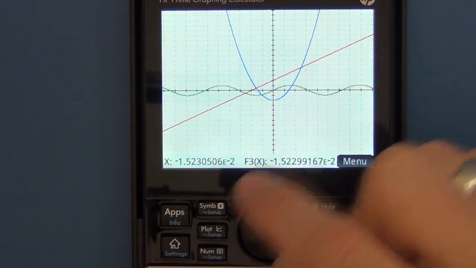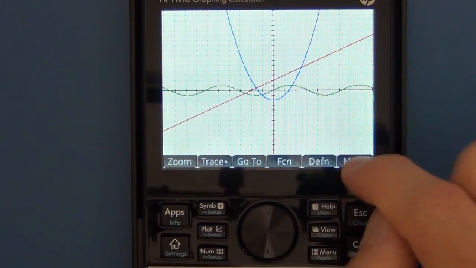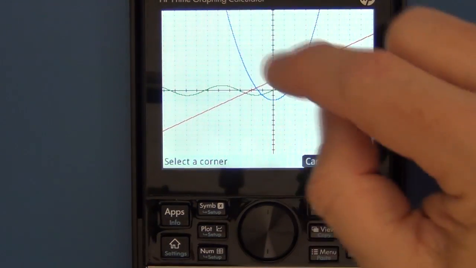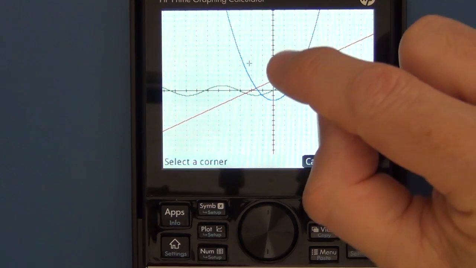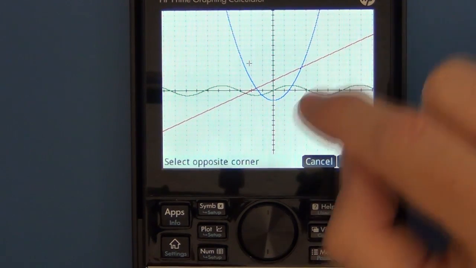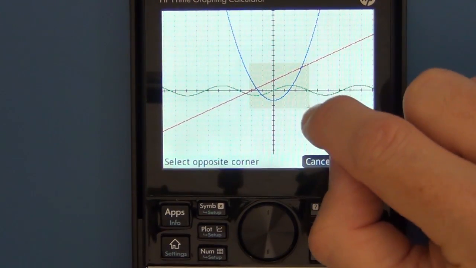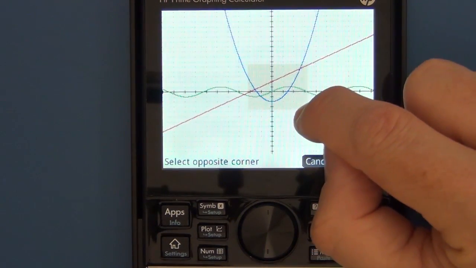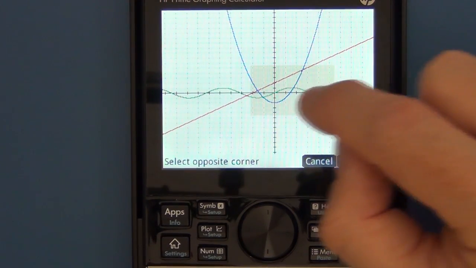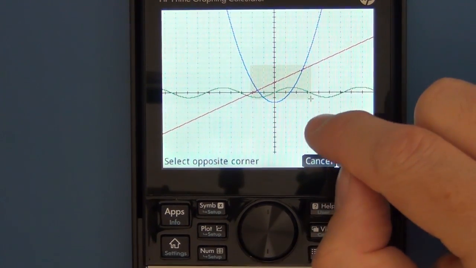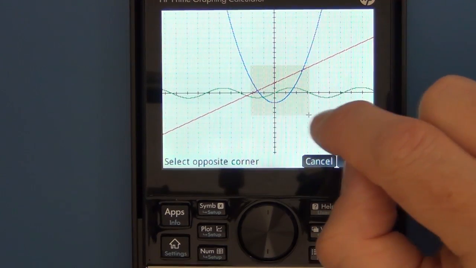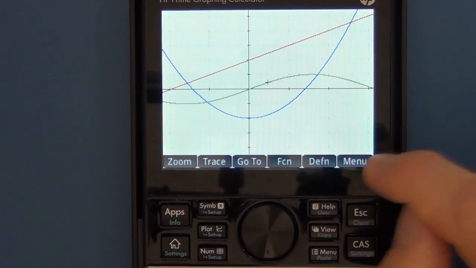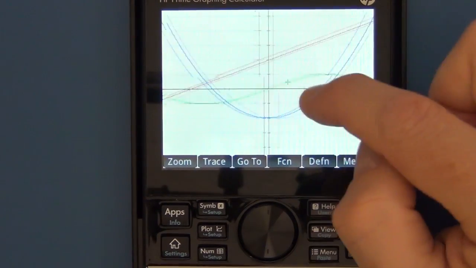Let's just see if we do the box zoom feature. So if we go menu, zoom, it's got box. It says select a corner. So I'm going to point up over there. I'm going to go OK, select opposite corner, point down there, and as you can see, now it's navigating around, so it's definitely a touch. So where you touch is going to size your box. So there we go, I've got the box selected, I select OK, and it goes and zooms into that.